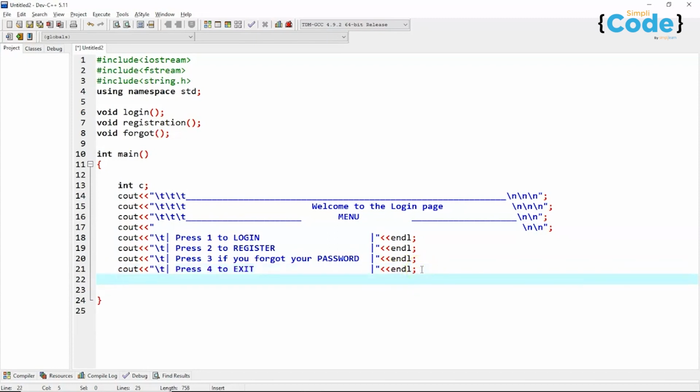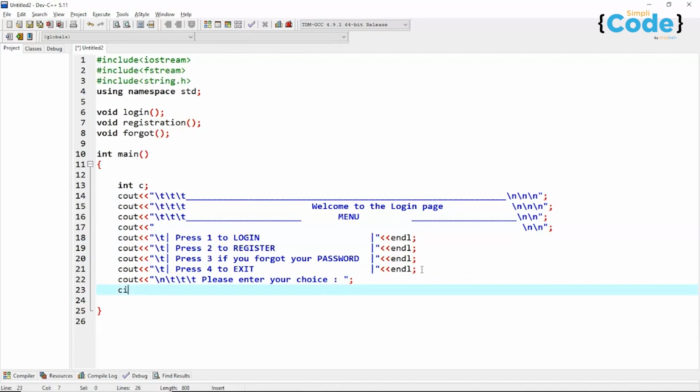Now after that we will ask the user to enter your choice, and for that we'll display a message saying that please enter your choice. But before that we'll use \n and some \t's. Alright, now we'll ask the user, please enter your choice. Alright, now we'll take the input of the choice, that is c, that we have already declared.